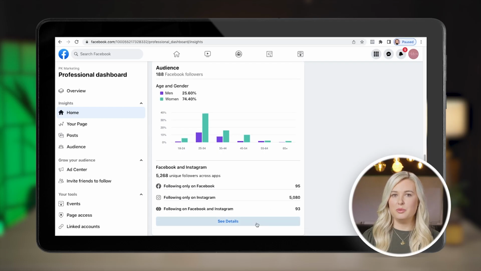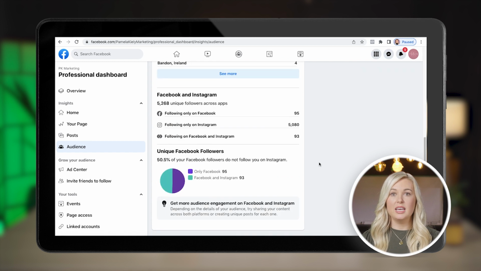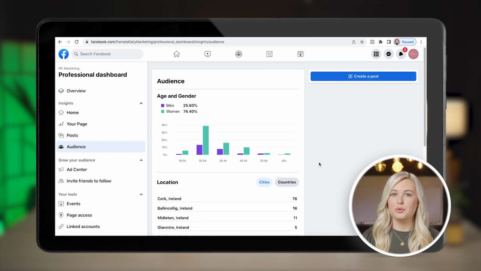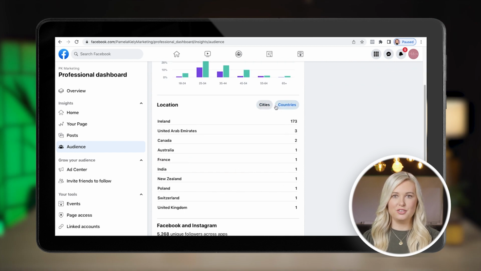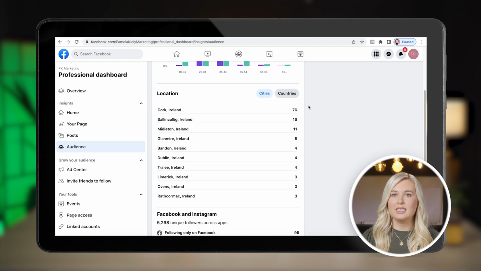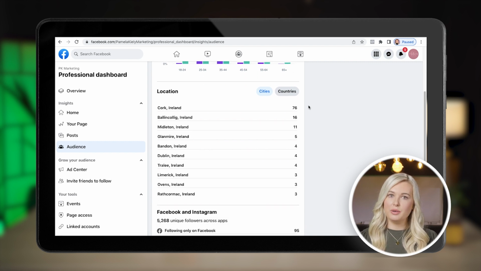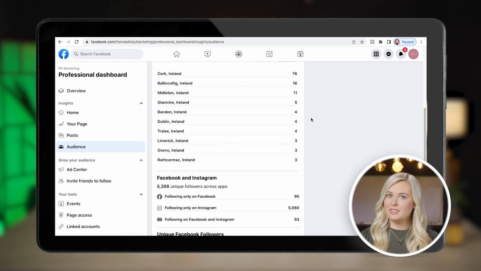One last section you should have a look at when analysing your Facebook page is your audience. You can see how many people are following you and their gender and ages. This can help you to know who you are talking to and what to consider when creating your content. You can also see cities and countries that they're from and use this information, for example, if you want to run an ad and target people from a particular location that you know are interested in your business.